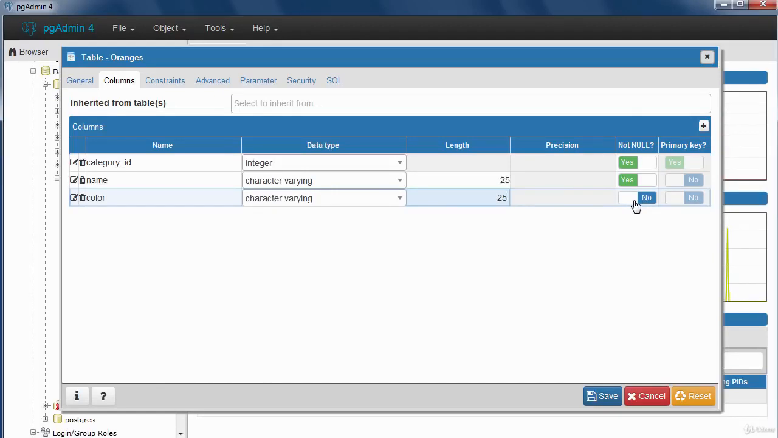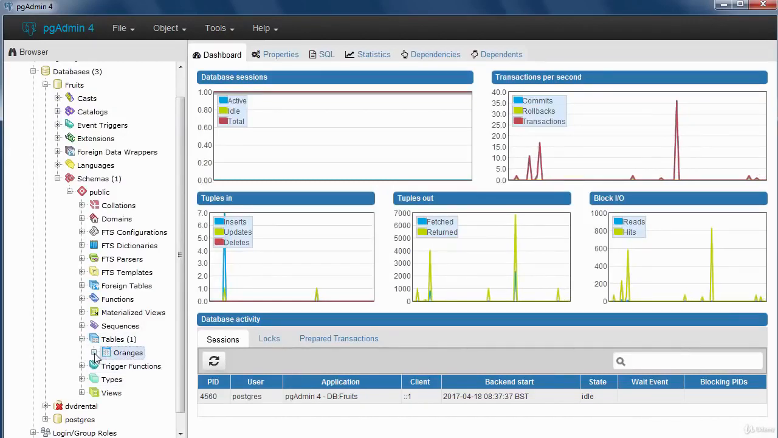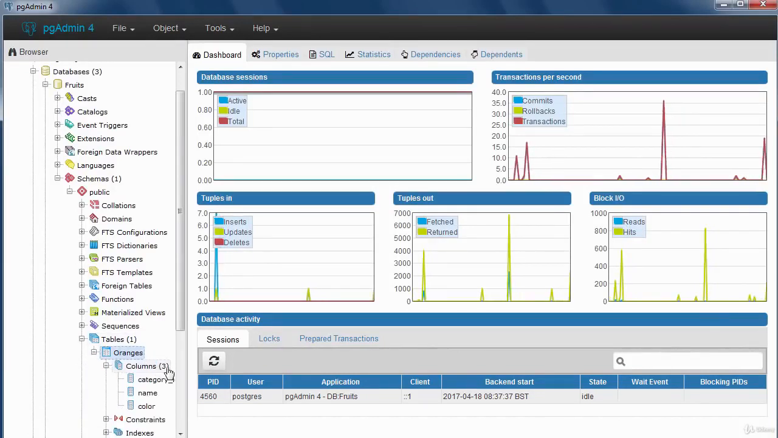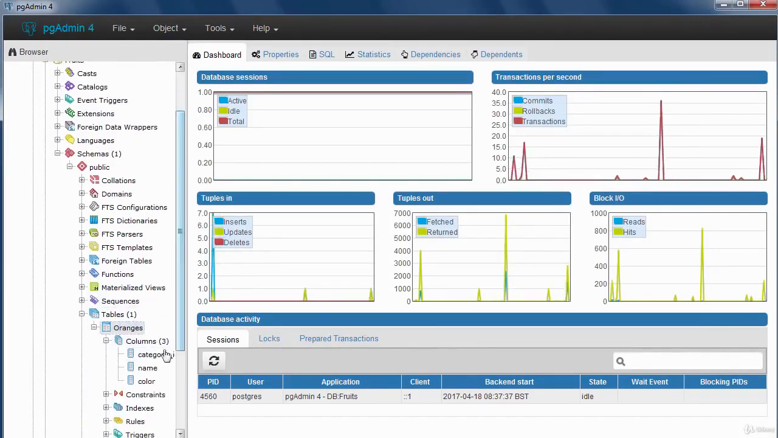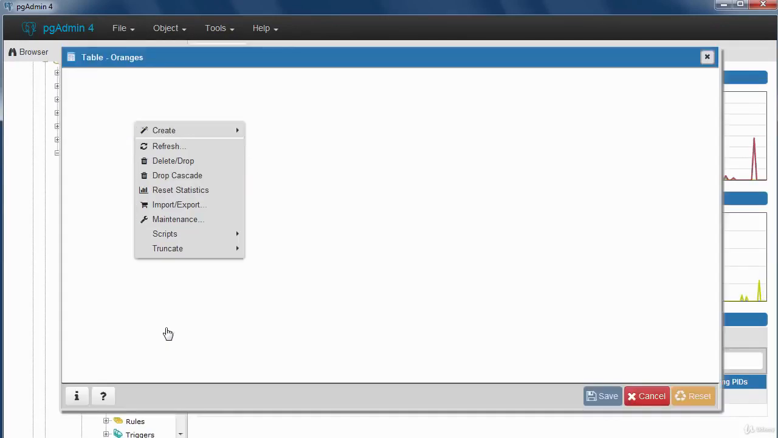I'll leave this not-null option off, so this can be empty if you're not sure what color the fruit is. I don't want to enforce that. If people are not sure what color it is, I want that left blank or null. I'll click Save. So we've now created a table with 3 columns. If I expand this, you can see the columns of the table. It tells you here 3 columns.